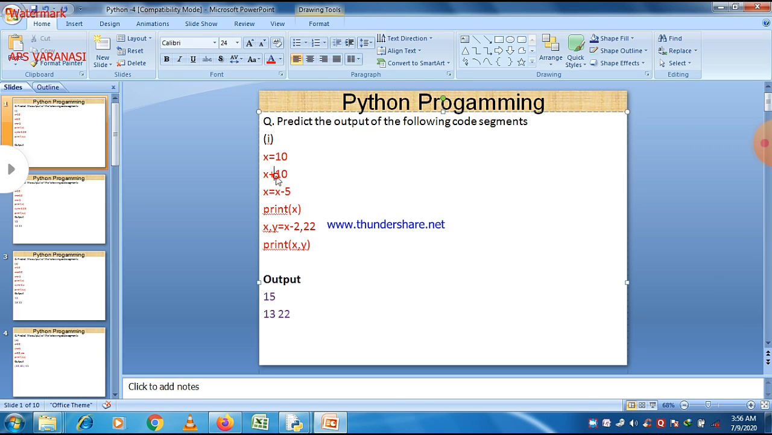First of all, let us write x plus is equal to 10, which means x is equal to x plus 10, and also x minus equal to 5, which means x is equal to x minus 5, and then the print statement is there, print x. So what is the answer of this program? Can you tell me?